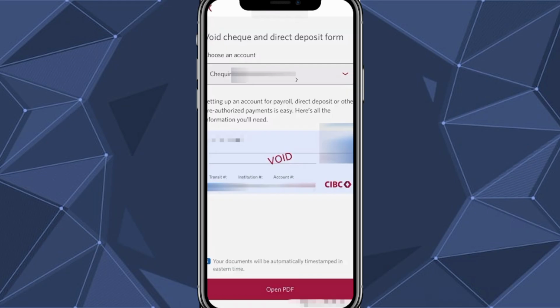At this point, you have several options at your fingertips. You can save the document directly to your device for later use, download it to your computer, print it out if you need a hard copy, or share it directly from your phone. This flexibility makes it incredibly convenient to provide your banking details to your employer or any other organization that requires them.